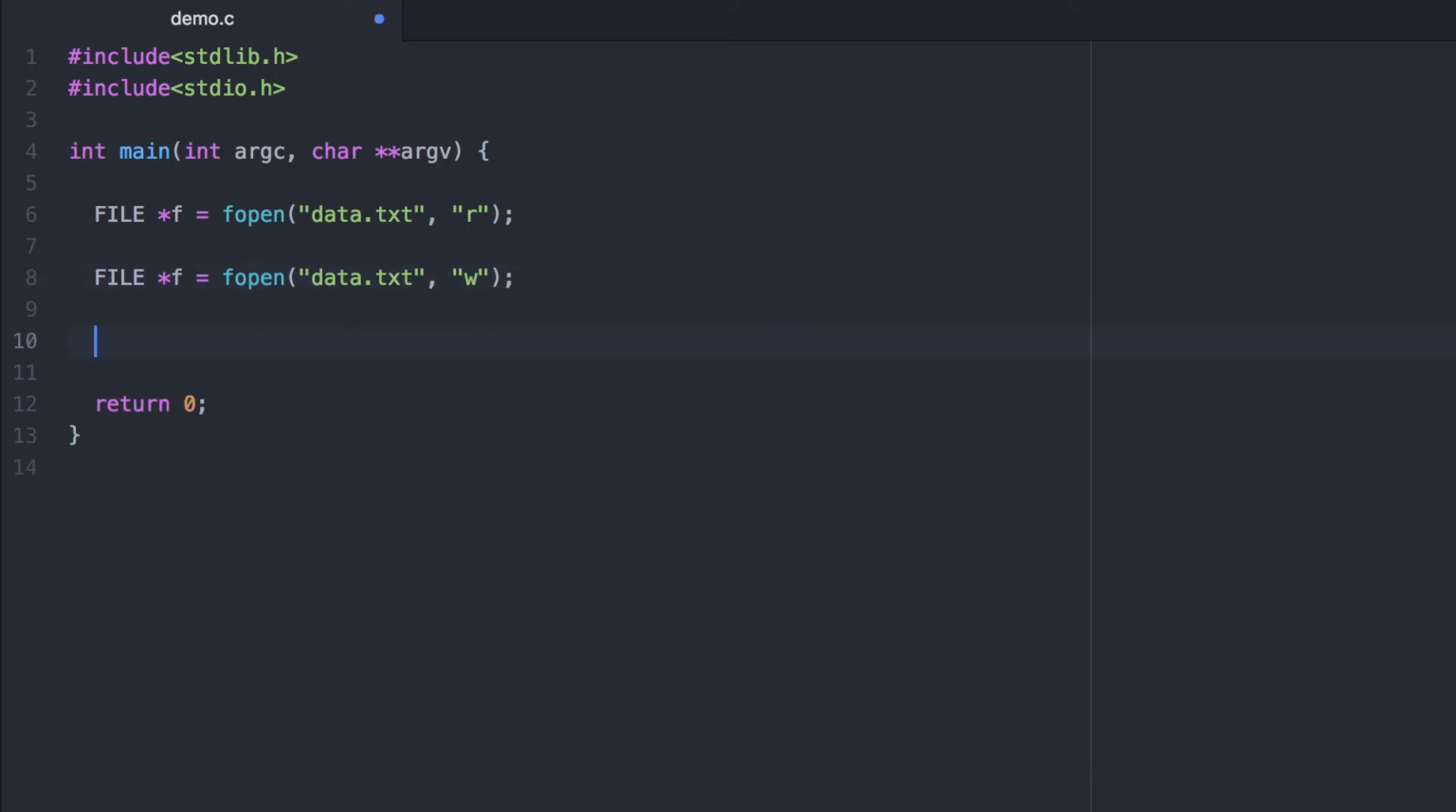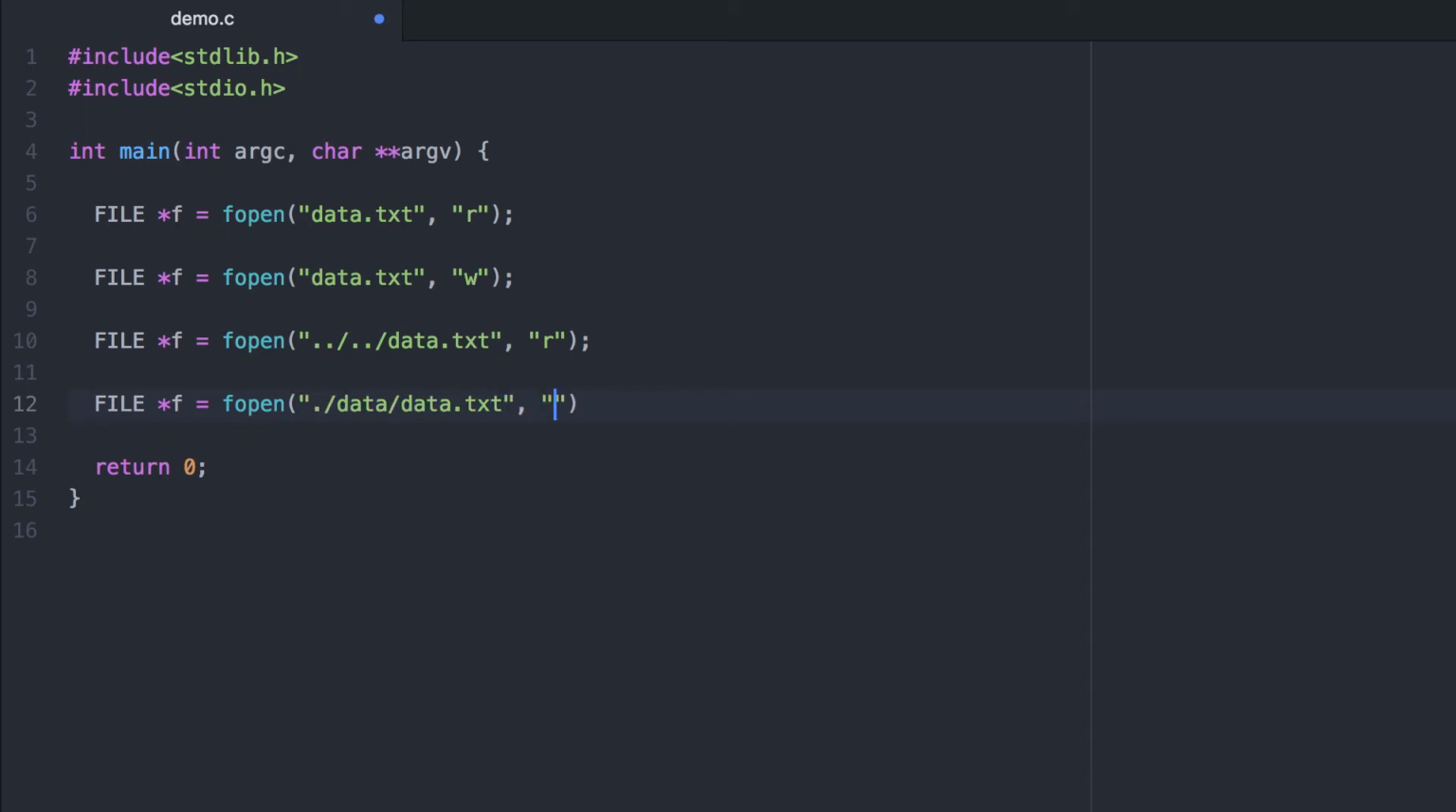You can also open up files using relative paths. This opens up a file that is two directories up in the directory structure, called data.txt. This would open up a file in the current working directory, then within a subdirectory called data, then the file called data.txt. You can also use what are called absolute paths.